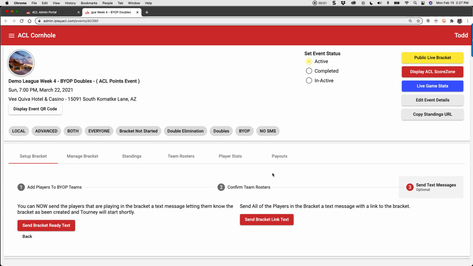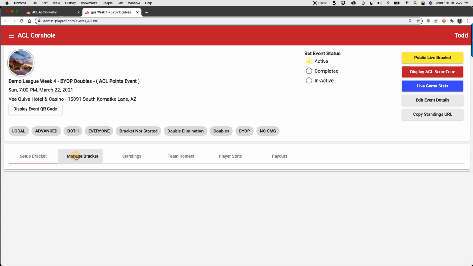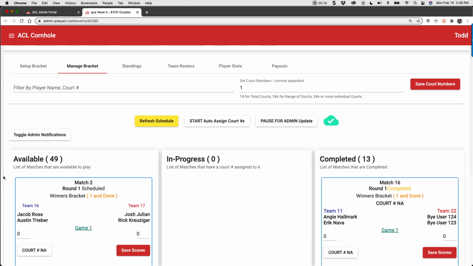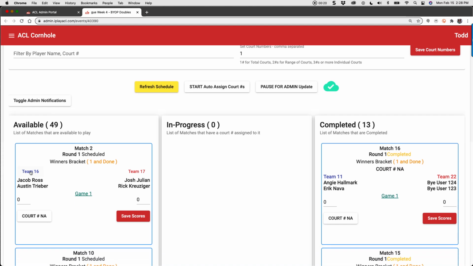Okay, up till this point, I've been working in the Setup Bracket tab. Now I want to move over to Manage the Bracket. Okay, everybody's in, bracket set, we're ready to start rolling with the event. So when I click on the Manage Bracket, it's going to show me my available games.